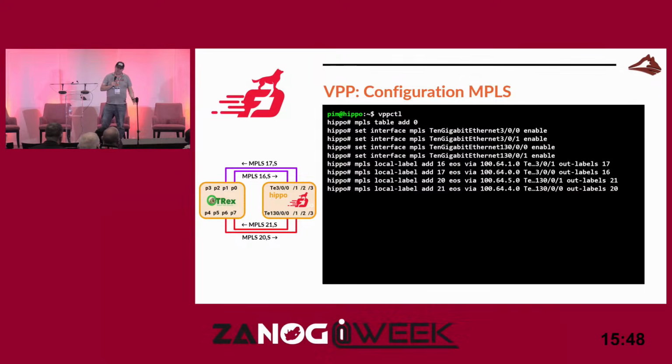So MPLS, one of my favorite features these days on VPP, create the table, turn on MPLS on the interfaces, and then just have a very simple label swap. In this case, these will be P routers. When I see label 16, I'm going to send it out on this interface and transpose to label 17 and vice versa. And so this would just be a layer 2 or 2.5, I guess, MPLS bridge on the 2 interfaces. It's very simple to set up, and it's actually surprisingly quick.